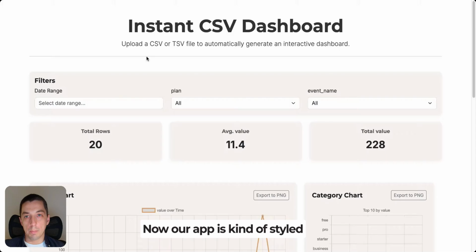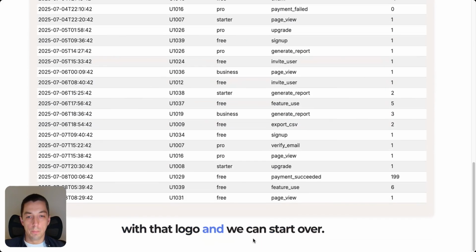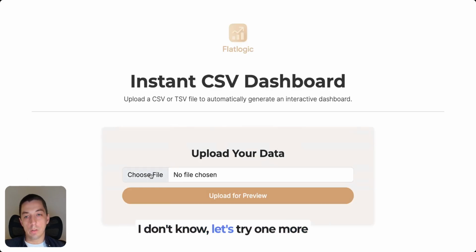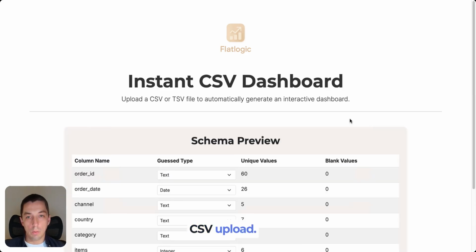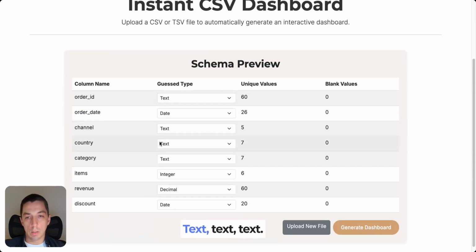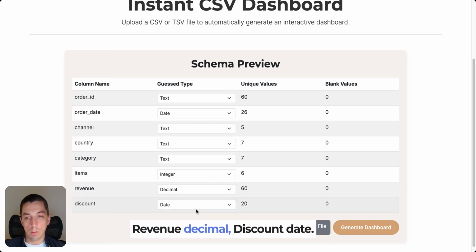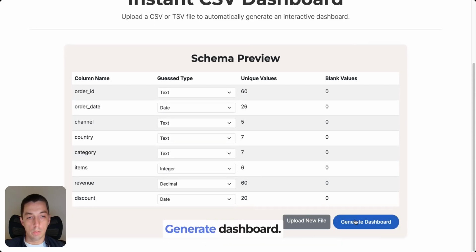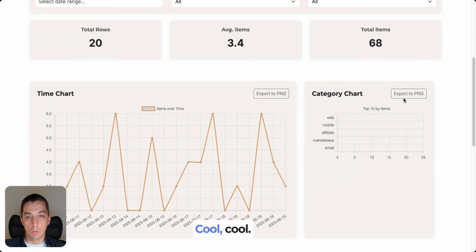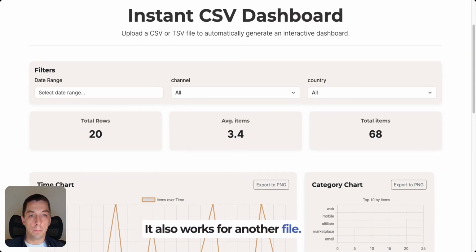Now our app is styled with that logo, and we can start over. Let's try one more file, because we have the events CSV. Let's also have the orders CSV. Upload, how it works. Order ID text, order date, channel text, items integer, revenue decimal, discount date. Okay, generate dashboard. Cool. It also works for another file, right?